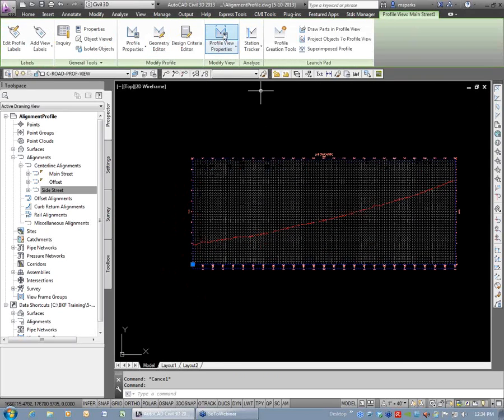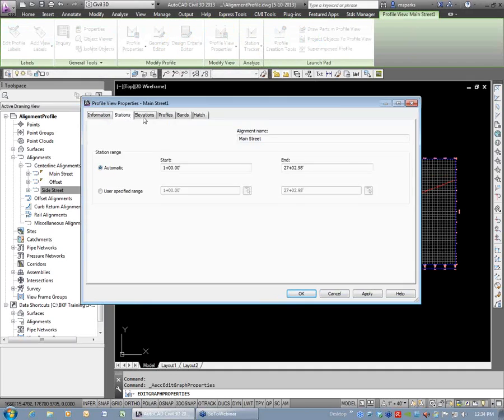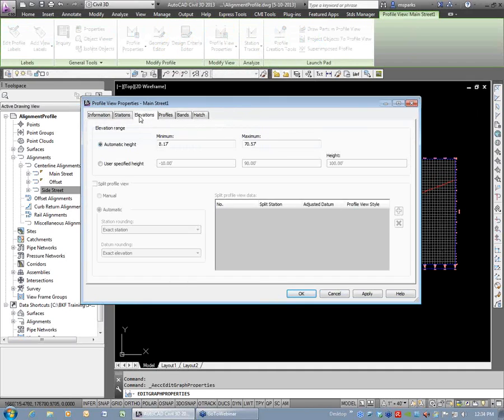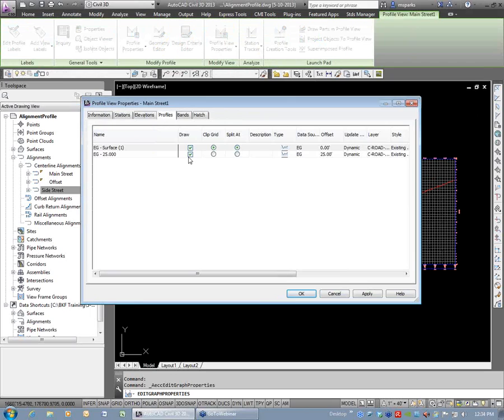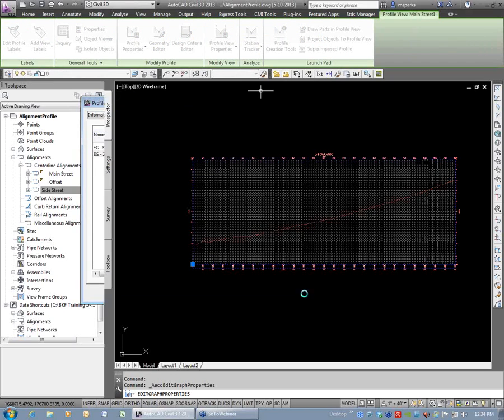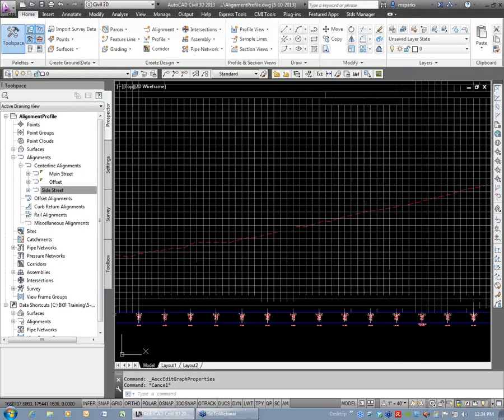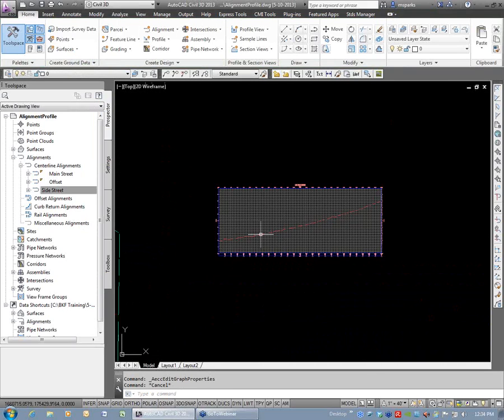All right, I'm going to click on that profile view and go to the profile view properties. All those things that you saw before are now in tabs, and I can change anything I want. I'm going to go ahead and change, and I'm not going to draw in the existing ground on the right side. So I'm going to hide it. So now all we got is just center line.